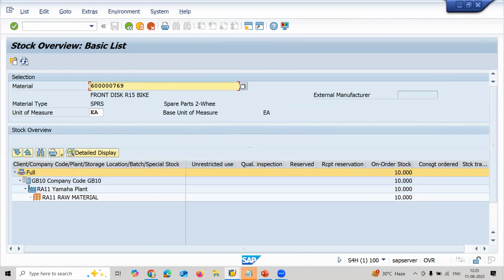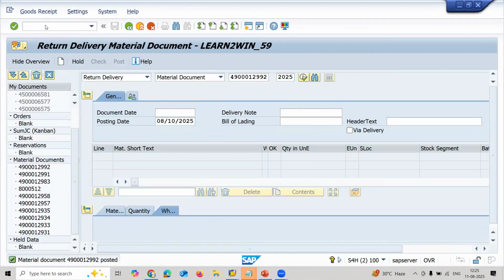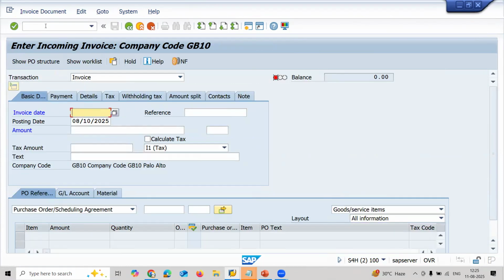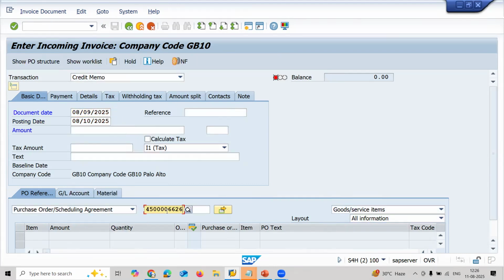See, on order stock. Now what I'm going to do is a credit memo. / and it comes out, MIR transaction, credit memo. The vendor has to pay us back the amount which I paid earlier. Now select credit memo. Enter invoice date. Enter this based on the purchase order. You are going to do it based out of the purchase order. Press enter.